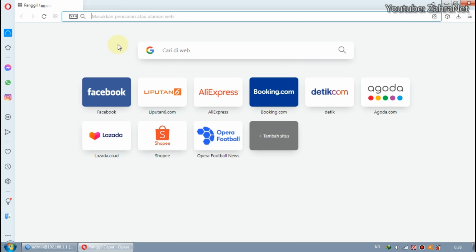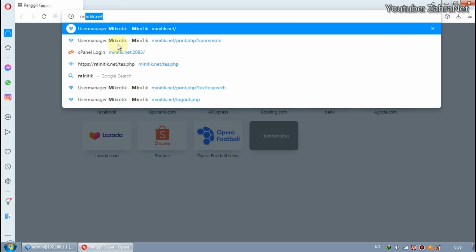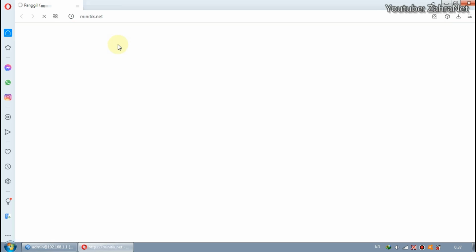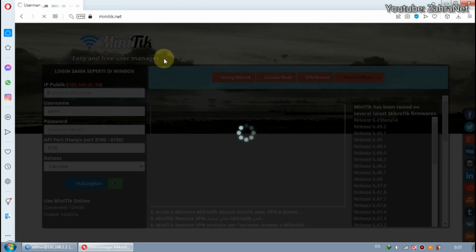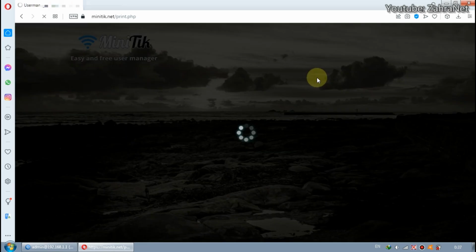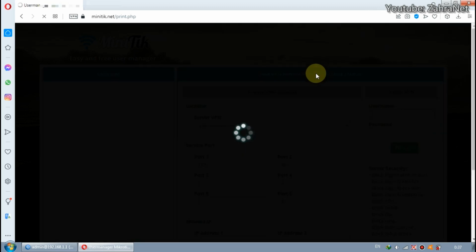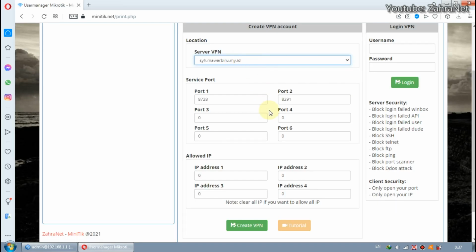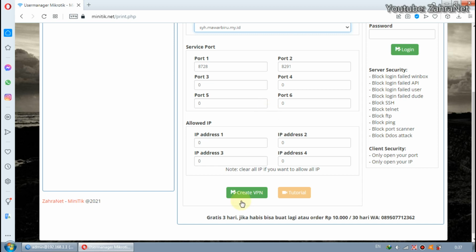Later I will try to create a remote VPN. After that, open Mikrotik via remote VPN. And finally, try to open Winbox via remote VPN. Okay, let's go to the mitik.net site, then click the Remote VPN button. Here it says that this VPN is free for 3 days and can be regenerated once the VPN is up. We can't order for 30 days because only Indonesian currency is available.